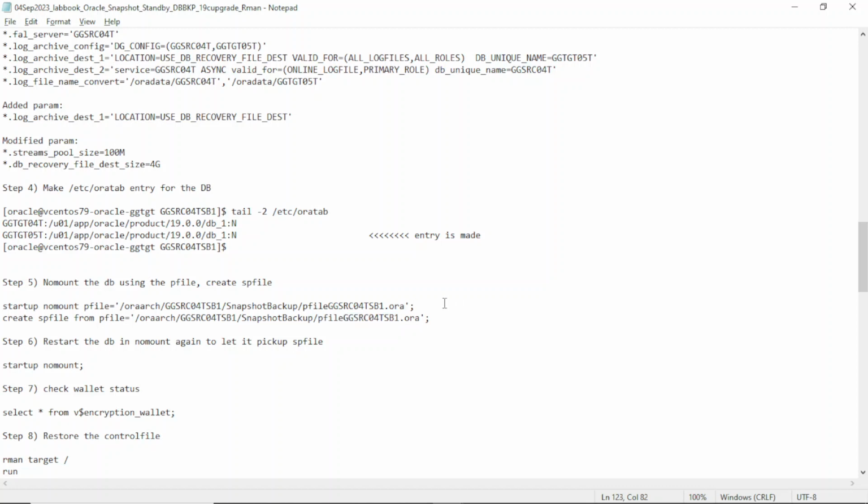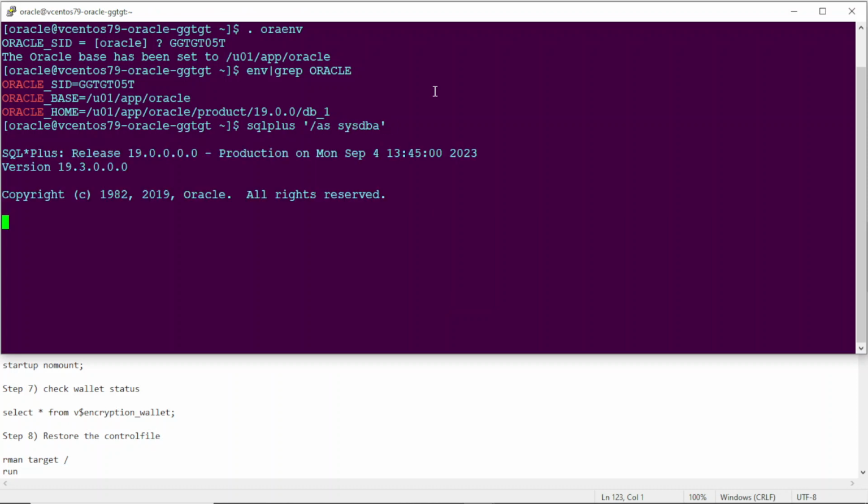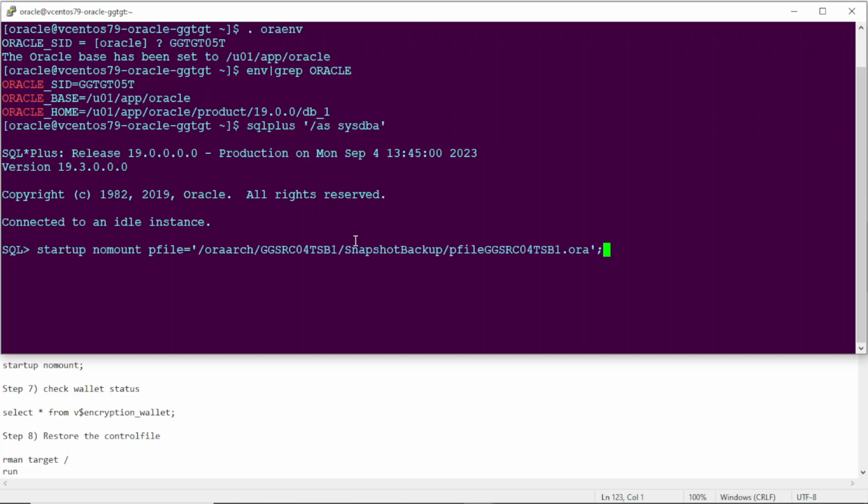Let's start the P file. Let's start the DB in no mount mode. You can see I am starting 1930. Startup nomount pfile. Let's see if it successfully starts. Whatever changes we made until now is all looking good. So let's give it a minute.